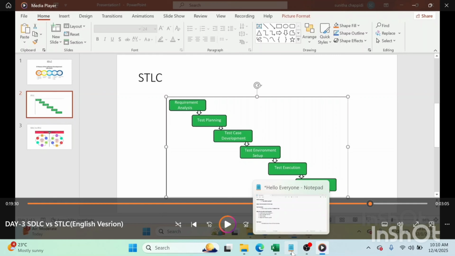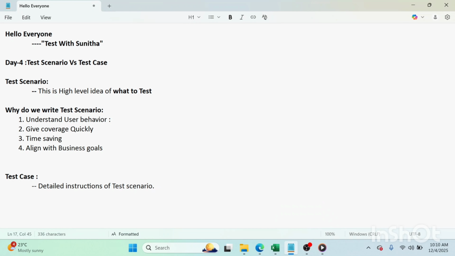Okay, so coming to the test case, it is a detailed step-by-step process of a feature or functionality of an application. It includes preconditions, input data, steps to execute, expected result, and post conditions. So these are all test case. Simply we can say, how should I test? This is what a test case is.